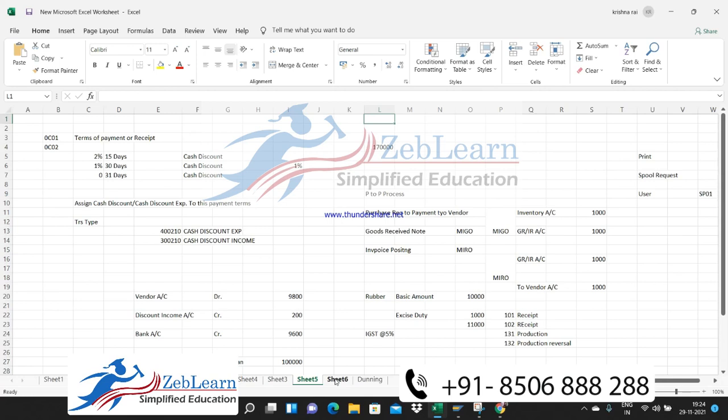So what is dunning all about? It is just collecting payment from the customers. How is it collected? First of all, the collection happens based on whatever aging it is or whatever payment terms you have discussed with the customer. For example, if the payment terms are 15 days 2%, 30 days 1%, and if after 31 days you are paying it out, there is no discount allowed to the customer.